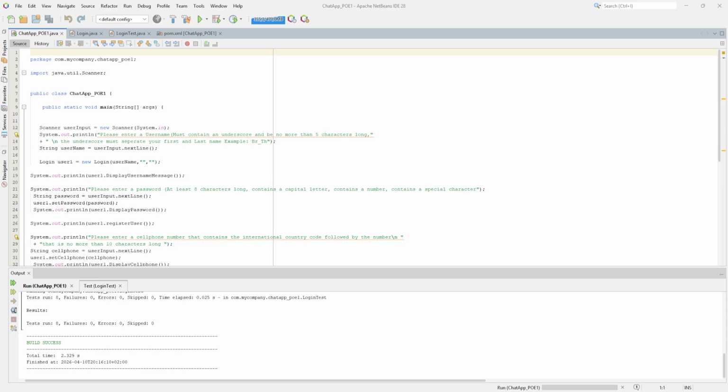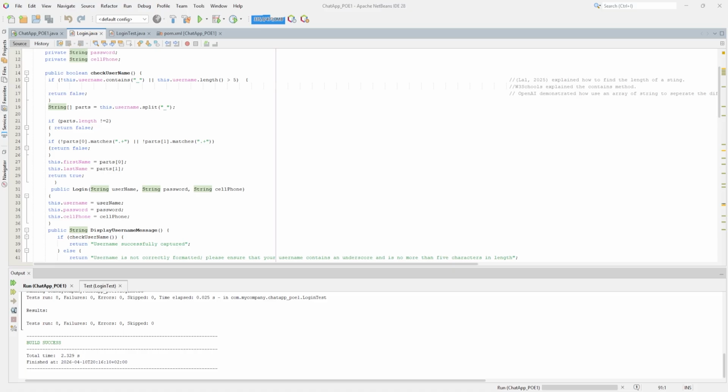Within the main method, the user is asked to enter a username. The username has restrictions. It must contain an underscore and be no more than 5 characters long. The underscore should also separate your first and last name, for example, br_th. We now look into the Login class.